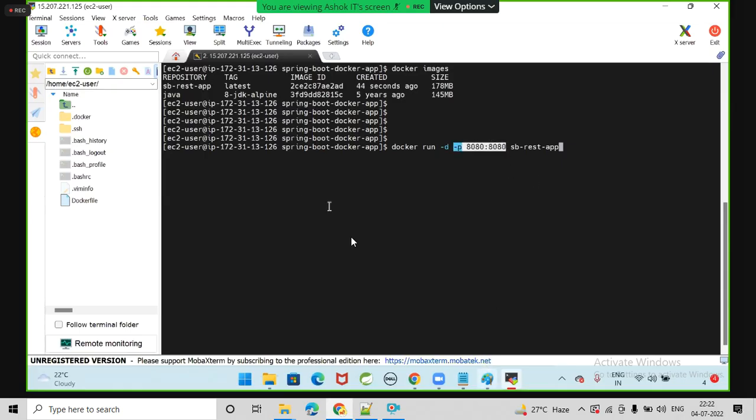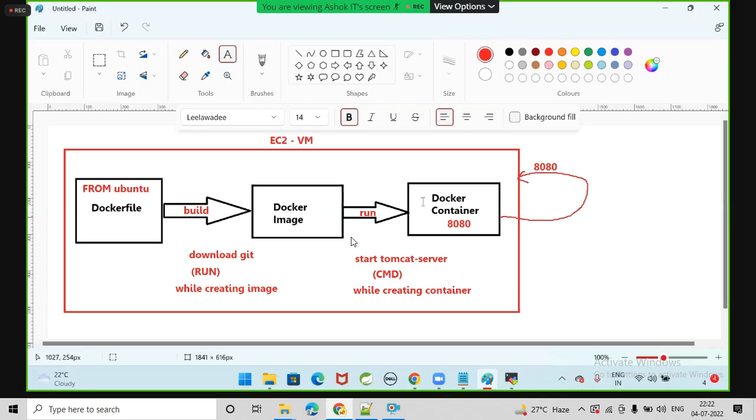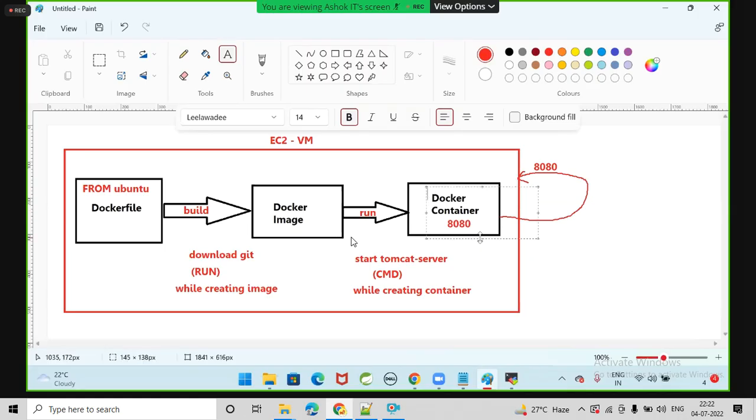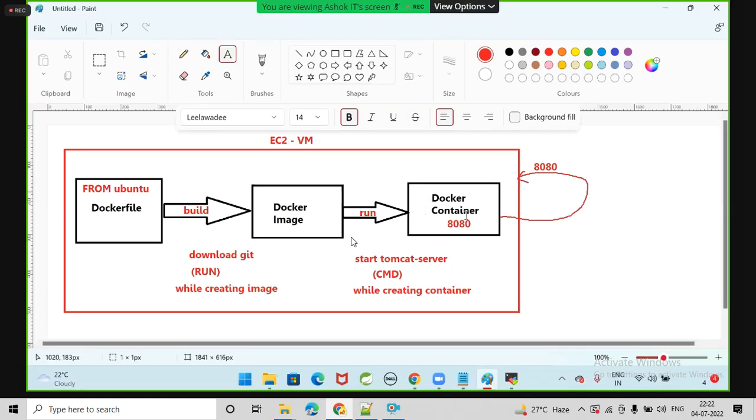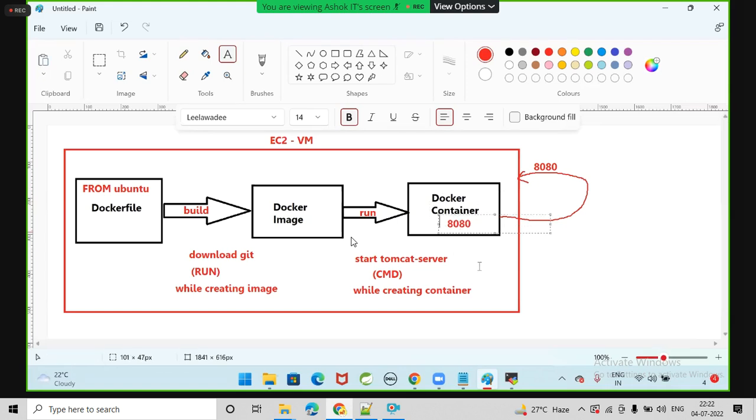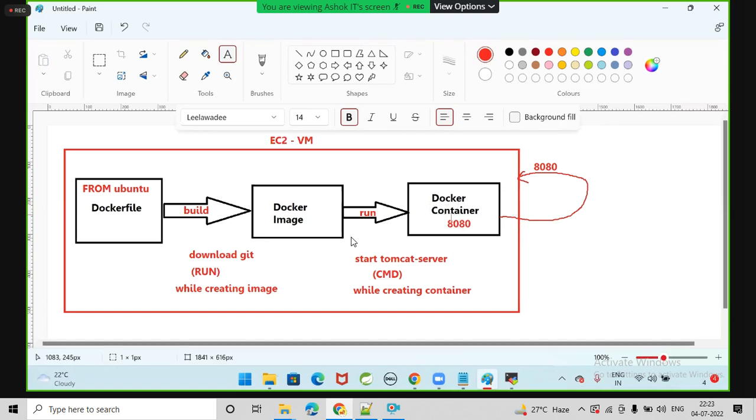I have an EC2 machine. In the EC2 machine, I created an image and I ran the image. When I ran the image, one container is going to start. In that container, my Spring Boot application is going to start. My Spring Boot application uses the Tomcat server by default. Tomcat server default port number is 8080. Container is running on 8080. Container port number I need to map to my EC2 host port. My EC2 host port I can give anything. I can give 9090, 1000, 2000, 9000, whatever you want. So the container port we need to map to the host port.